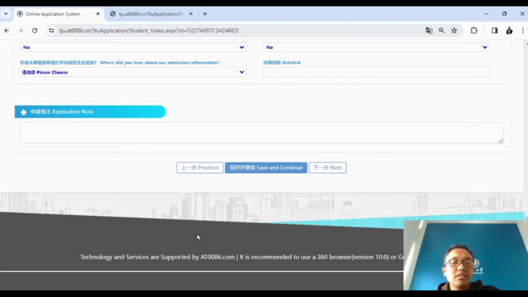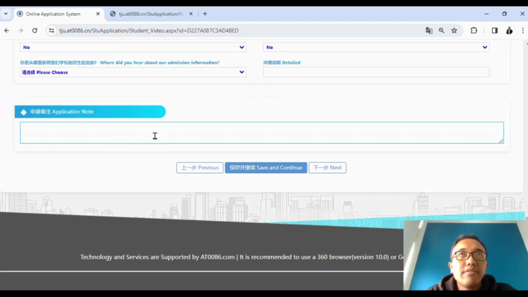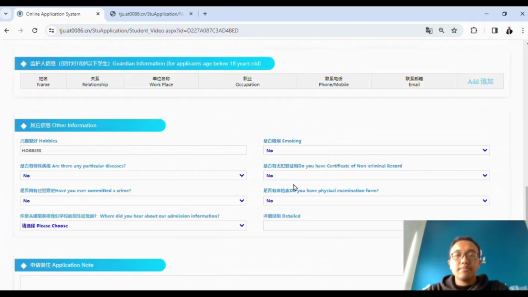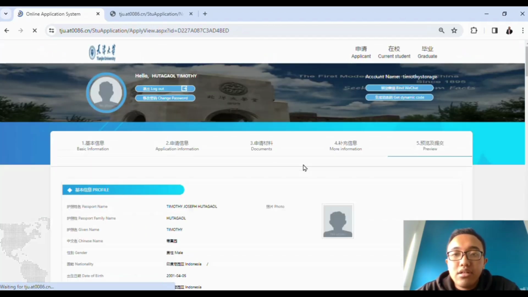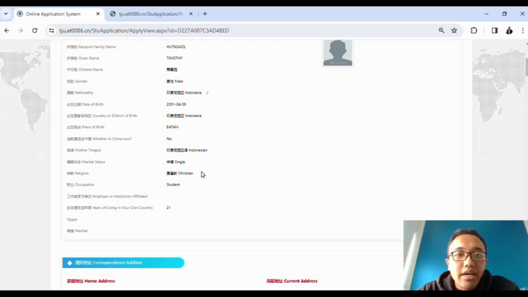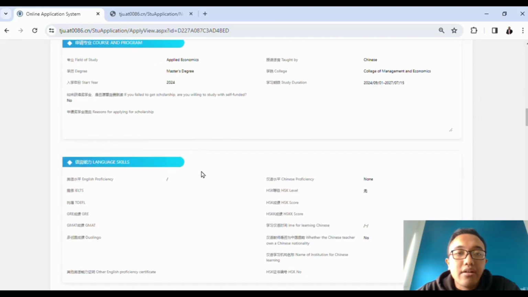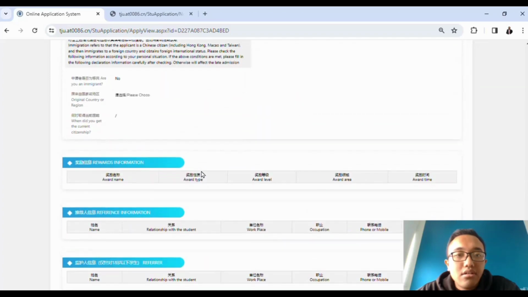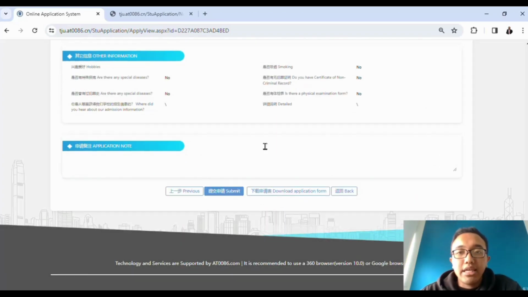And the application note is actually needed if you have something to clarify, for example your academic record or your award explanation, or maybe an explanation for your research paper. Please only fill this in if you have something to clarify or explain. If you have nothing to explain and everything is clear, then you do not need to fill this in. This is just in case. And after that, you can preview, where you check everything that you have filled in. Please recheck, and you can submit it here for the application.